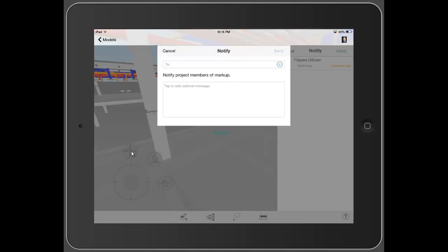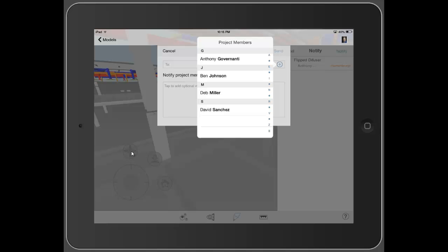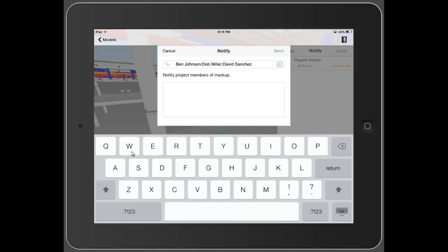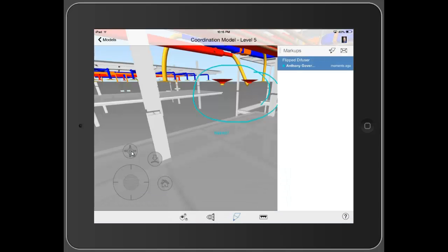When I notify, I'll go ahead and add other people. I can pick Ben, Deb, and David. And I can tap that message if need to. So just like we were working on a desktop, but now the power is in my hands here at my fingertips using the iPad.